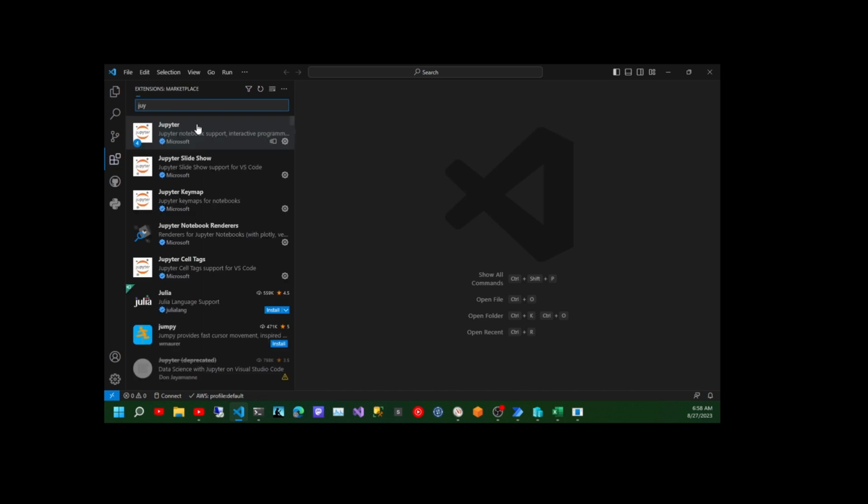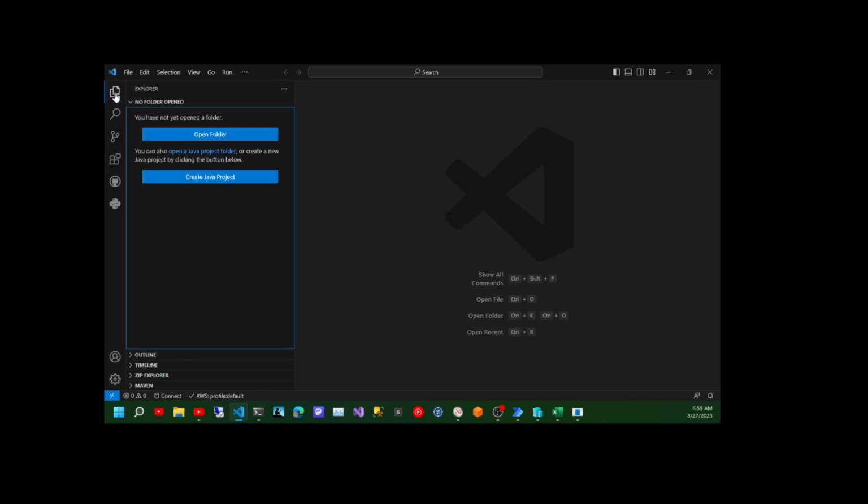So first, let's look to see if we have the Jupyter extension pack installed. I do. If you don't, just follow the instructions to install it. You just have to install that one extension pack and it'll install everything else you need. You do not need to have Jupyter installed on your machine already, because if it isn't, the extension will do that for you. Now let's create a new folder to hold our work.